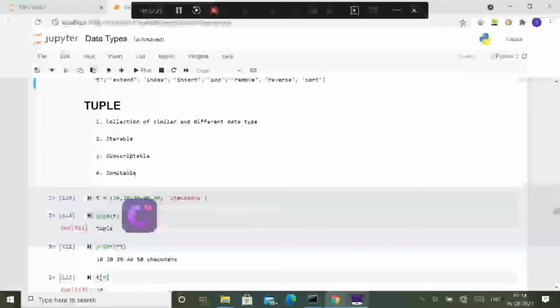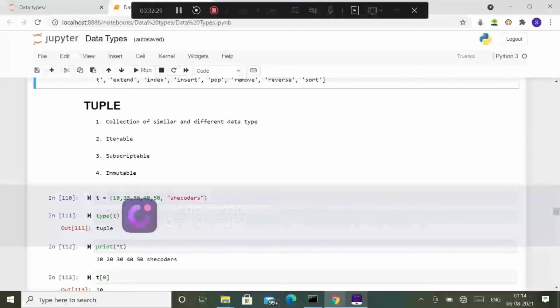Next, we come to another data type, which is tuple. We have come across tuple quite early. Anything within parentheses is a tuple. It is also a collection of similar and different data types. It is iterable, subscriptable, but it is immutable. Unlike lists, we cannot change the tuple without changing its ID or identification.